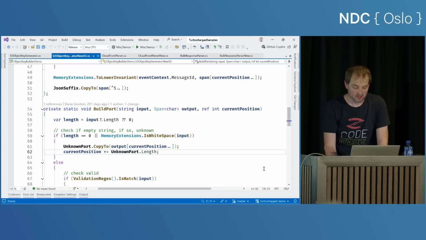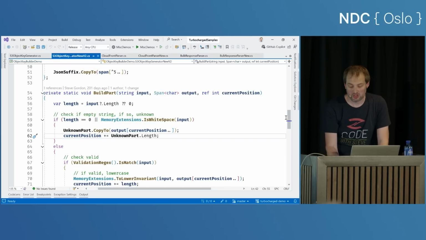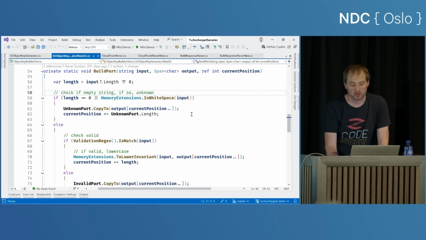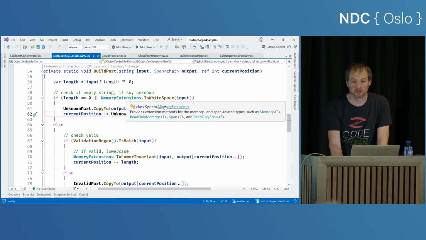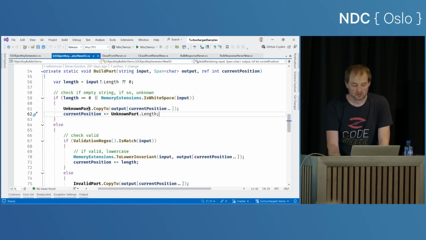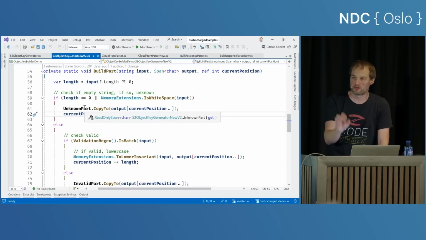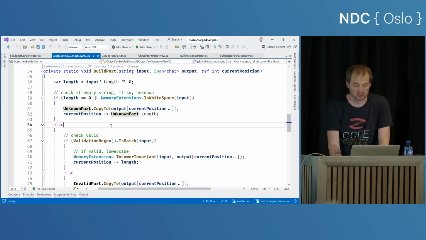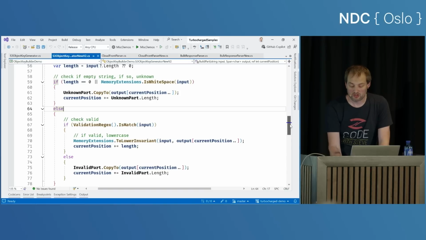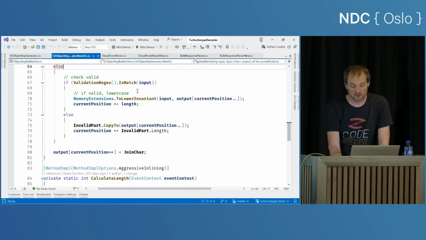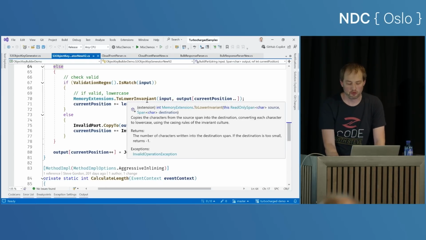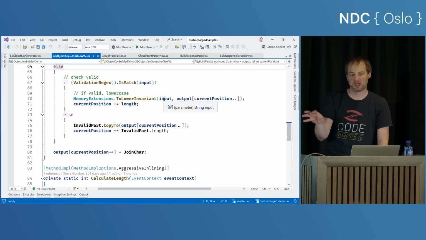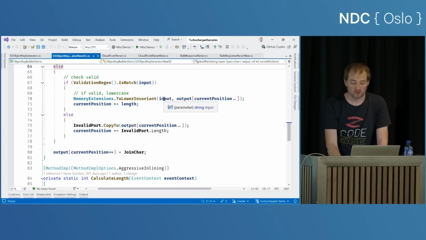In build part, what that did is basically do the same checks we did in the previous code, but using a higher performance technique. So rather than is null or empty, we just check if the length is 0, or using this memory extensions, if all of the data is white space, then we use unknown. So that unknown part data that we stored in the blob gets copied into our span. Otherwise, the validation regex gets called. And then eventually, if it's valid, we use this memory extensions ToLowerInvariant to basically copy from our input string into the span and lowercase at the same time.